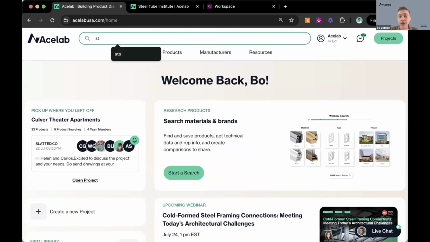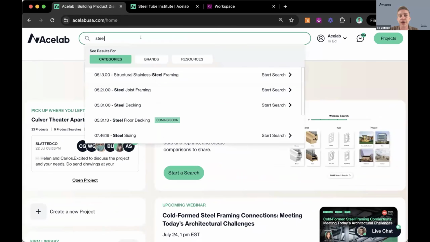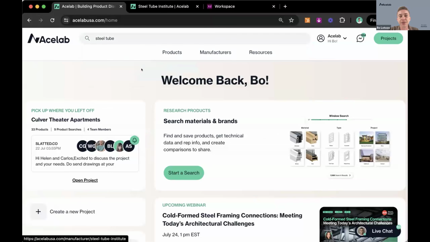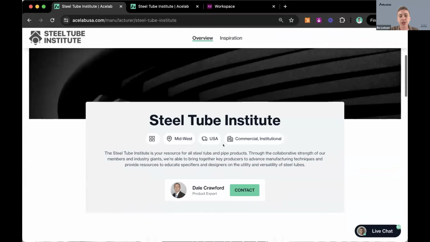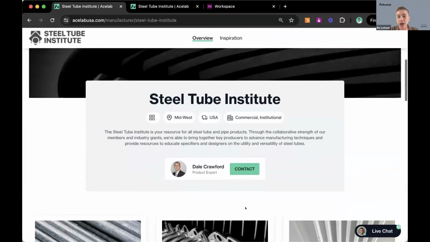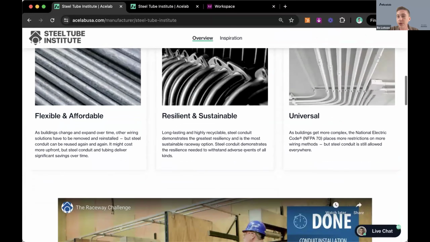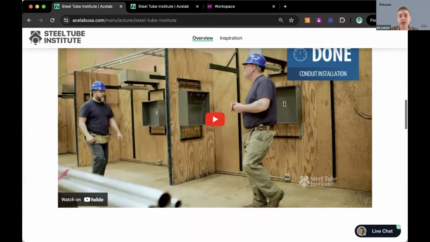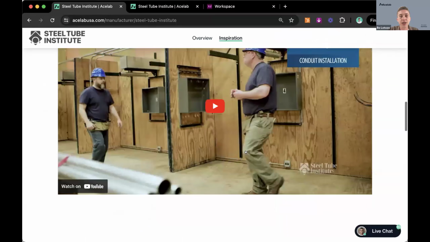If you use the search bar at the top of our page, you can type in the name of any product, any brand, manufacturer, really a bunch of stuff you can search on. It'll cross-search between categories, brands, and resources. If you make sure you're on the brands tab, you can head over to the Steel Tube Institute's page on Acelab. You can use this button to get in touch with Dale directly. That'll create a message for you and Dale where you can talk with him a little bit more about some of the questions you might have. You can also explore some more about the Steel Tube Institute, some of the values and resources that they provide for architects and engineers, watch some videos and get some inspiration.